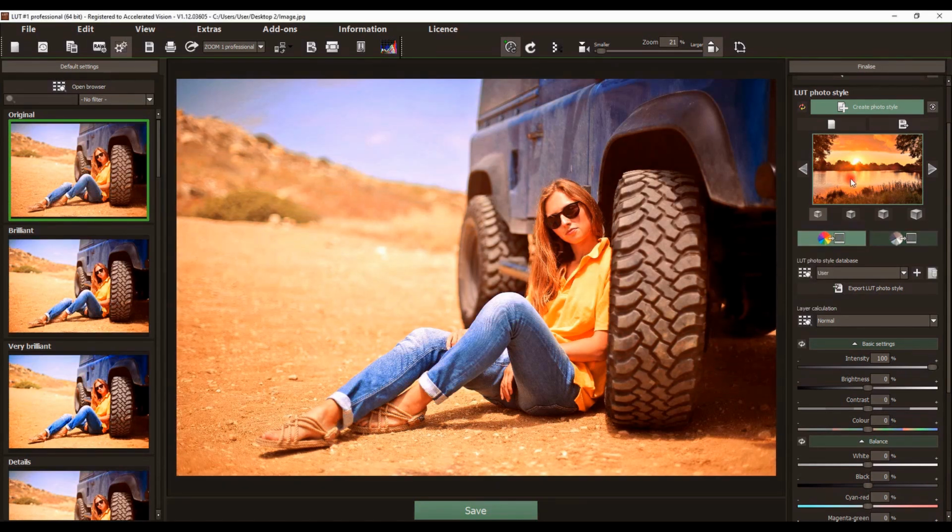And this way you have complete freedom to edit these LUT photos if you like. And in time, you can construct a very nice database that you can use to quickly apply looks to photos.